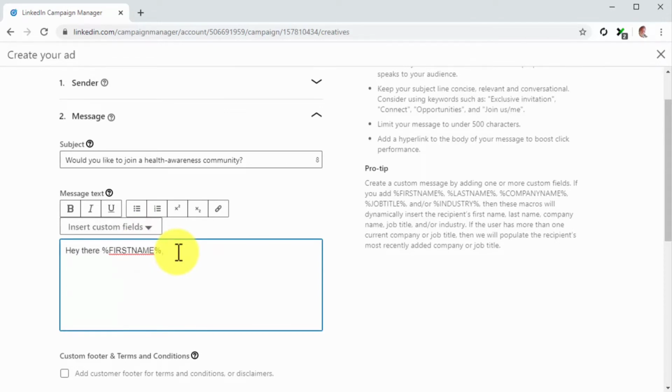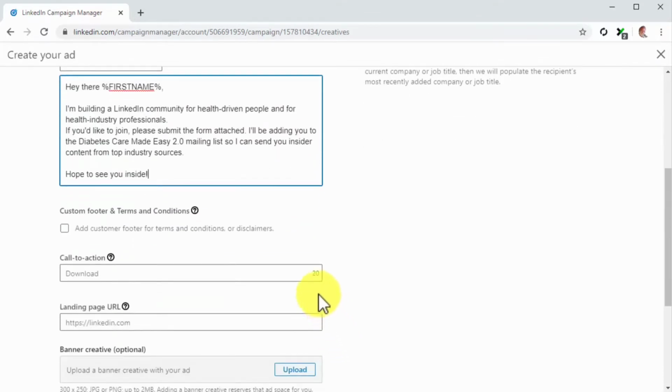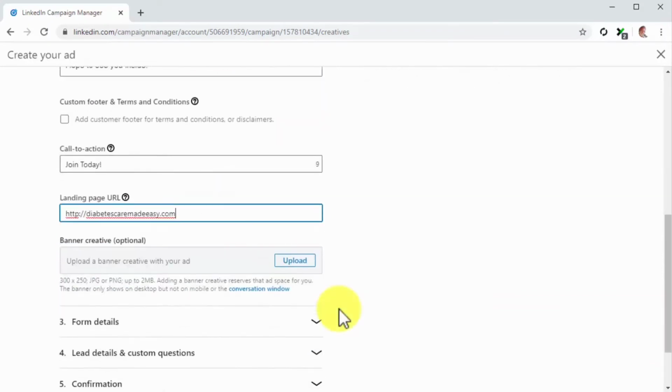Now compose your message below. In your message, you should be brief and describe the point of your offer straight away. In our case, we'll describe an invitation to join a mailing list with insider content that is exclusive for professionals in our niche. Now add a call to action and a landing page URL to show in your message.